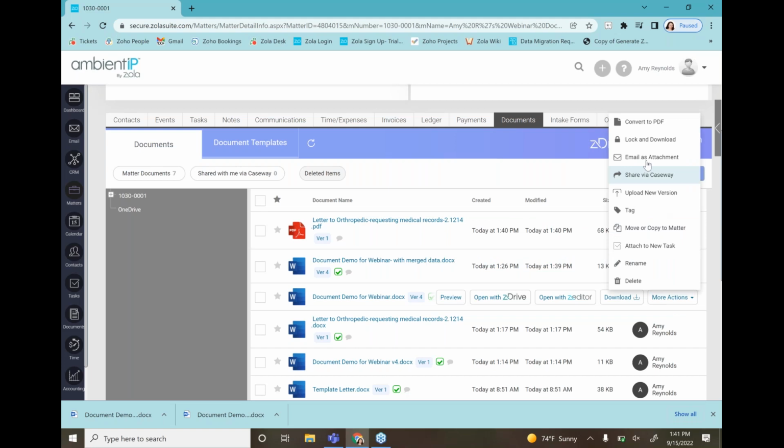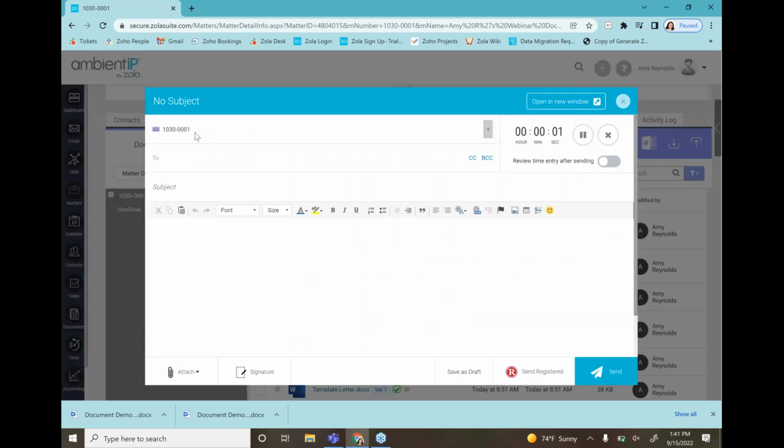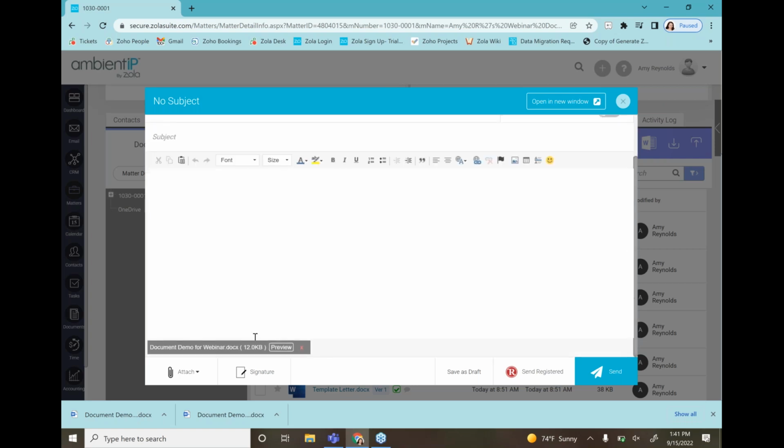You also have emailing as an attachment, pretty self-explanatory, but from here I can grab my item. Because I'm starting from within the matter, it already has that matter association, and down on the bottom left of my email body, I will see that document.